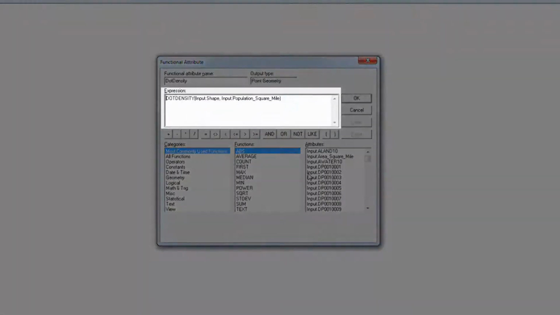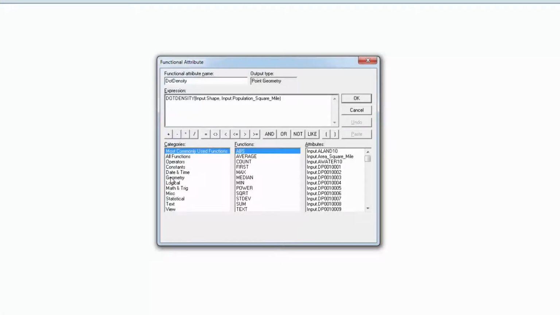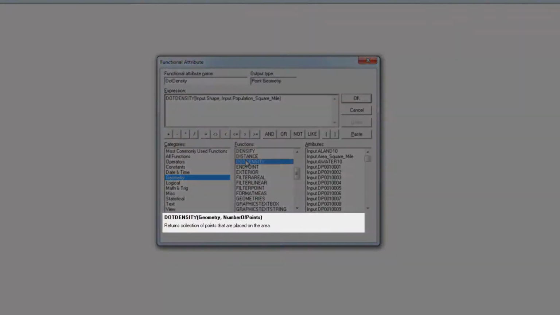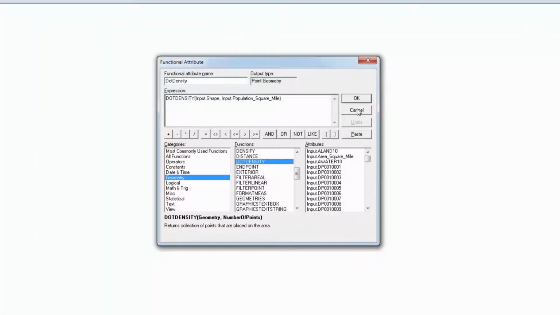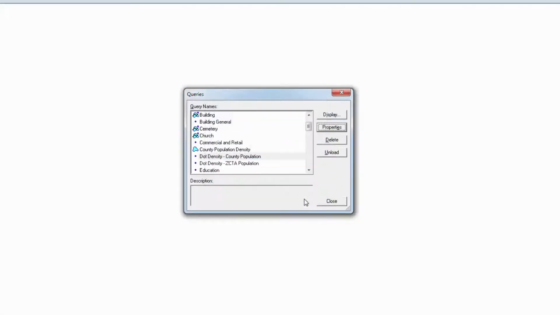You'll notice that it's referencing the functional attribute population square mile that we previously reviewed in the County Population Density query. Select Geometry in the Categories list view and then select .density in the Functions list view to review the syntax required for the .density function. Click Cancel to dismiss the functional attribute dialog. Again, click Cancel to dismiss the Query Properties dialog.